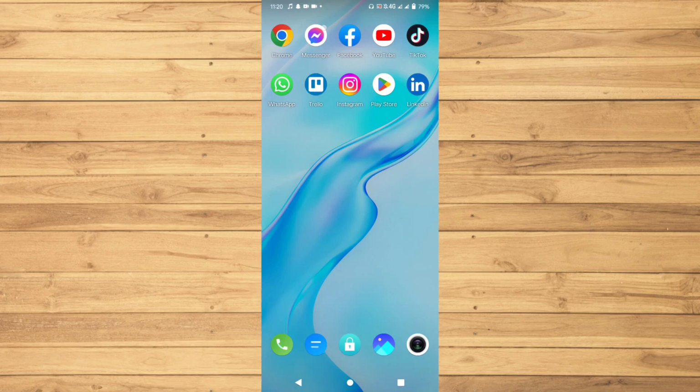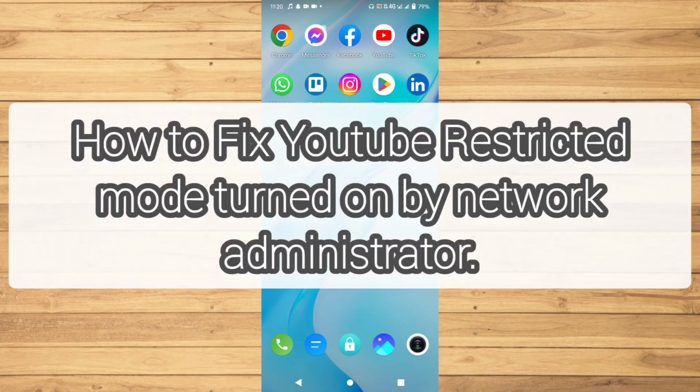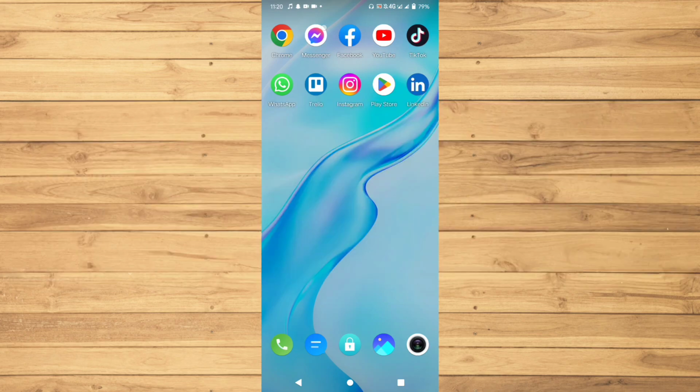In this video, I'm going to show you how to fix YouTube restricted mode turned on by network administrator. So restricted mode helps to hide potentially mature videos. So here's what you need to do.